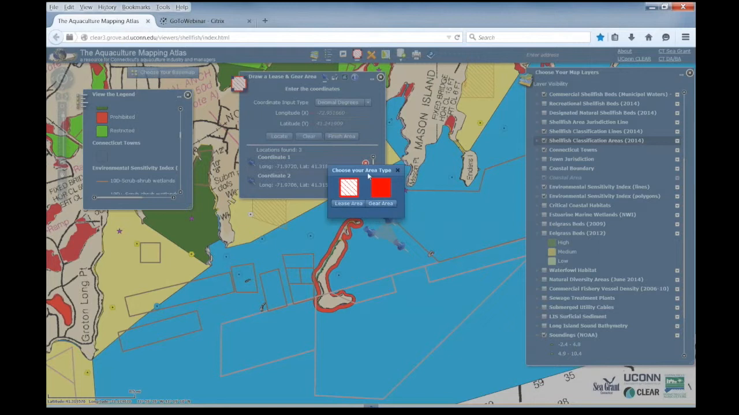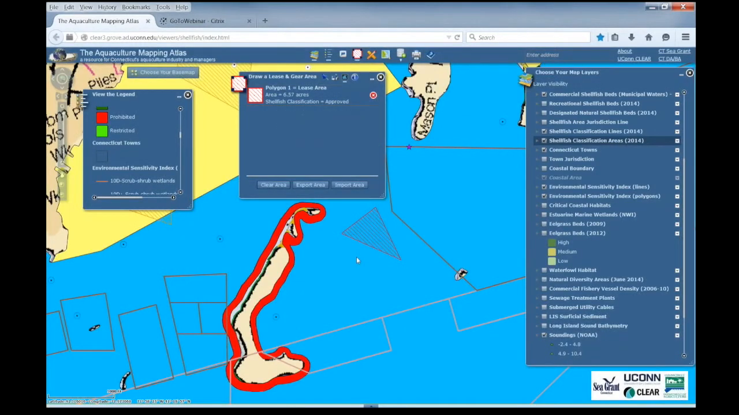I'm not an aquaculture person, so I don't know what kind of gear that is, but you would also have to delineate the area where that gear is going to be. So this tool can be used for that as well. So I'm going to choose lease area, and you'll see it gets added to the map as a polygon shape.